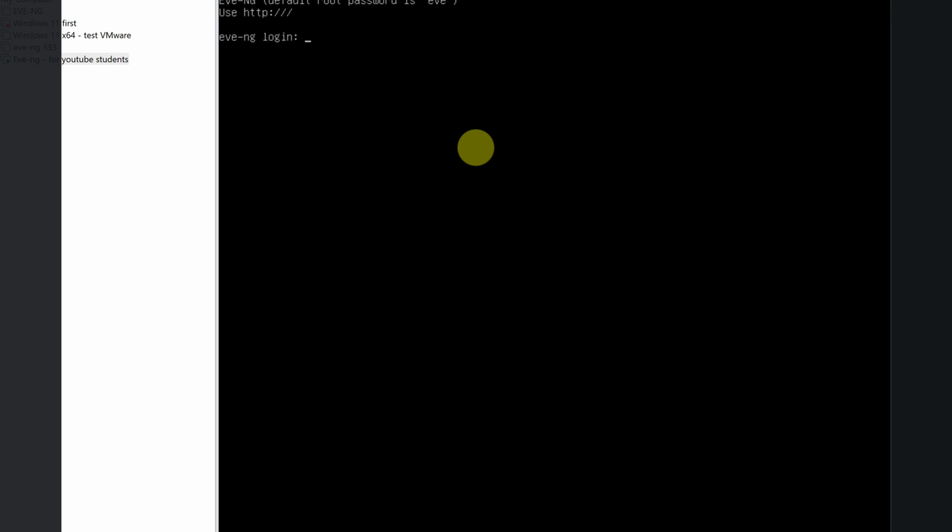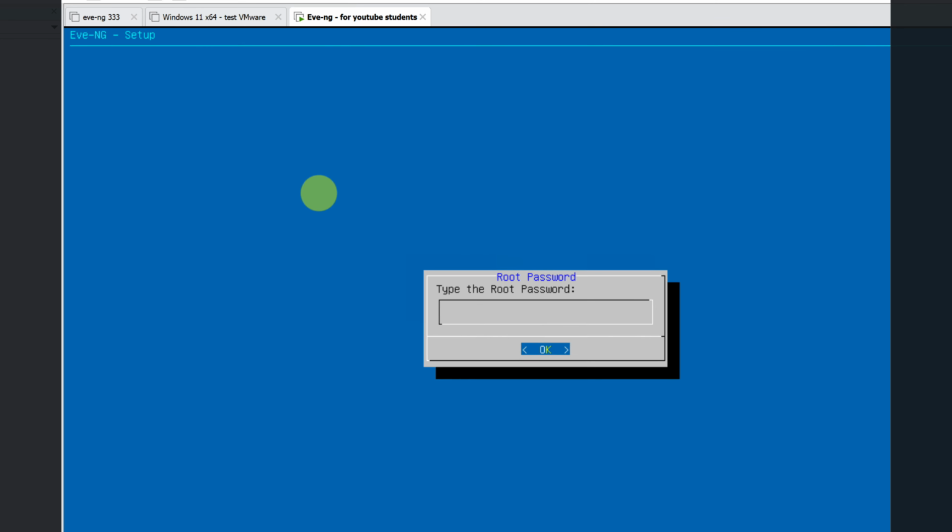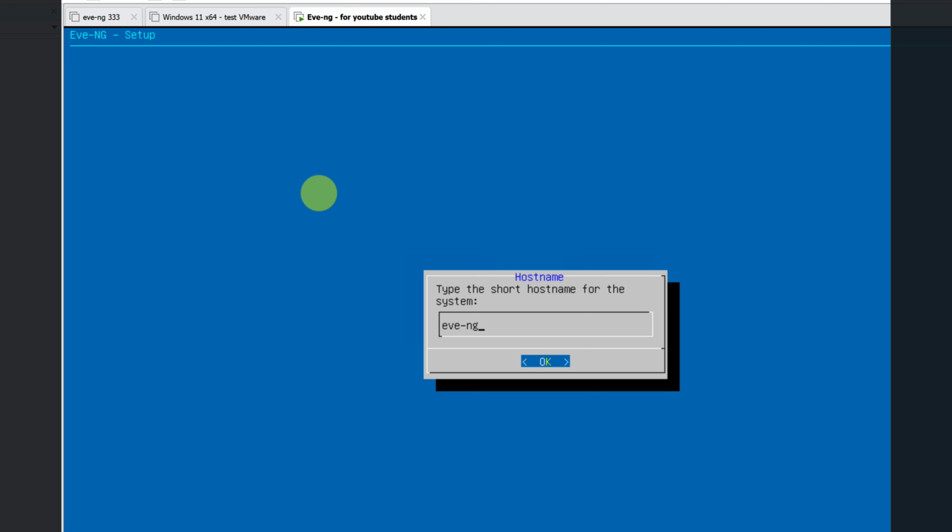The default username for the CLI of the EVNG is root and the default password is eve. Now the system is asking us to change the root password, but we are not going to change it. We just say OK and say OK again. It will say that it has failed to change the password because we didn't provide any. We say OK. Type the short name for the system, and the short name is evng. It is required for licensing of the images, so we better not change it, and say OK.